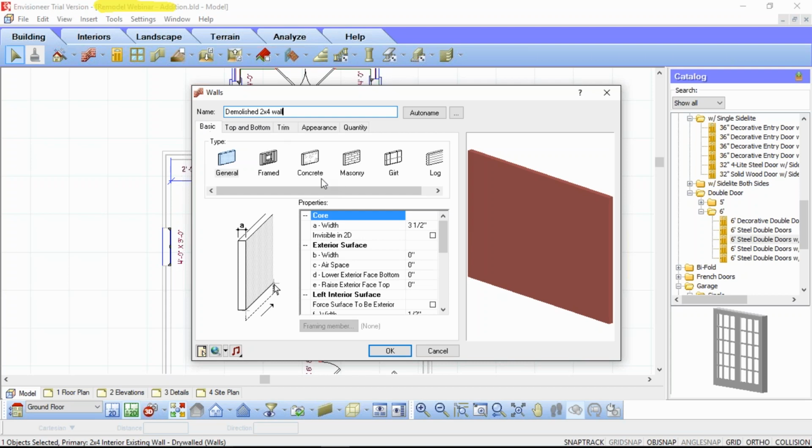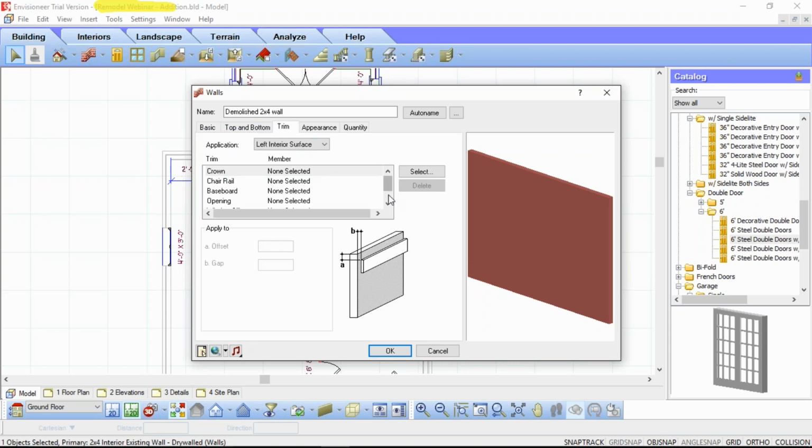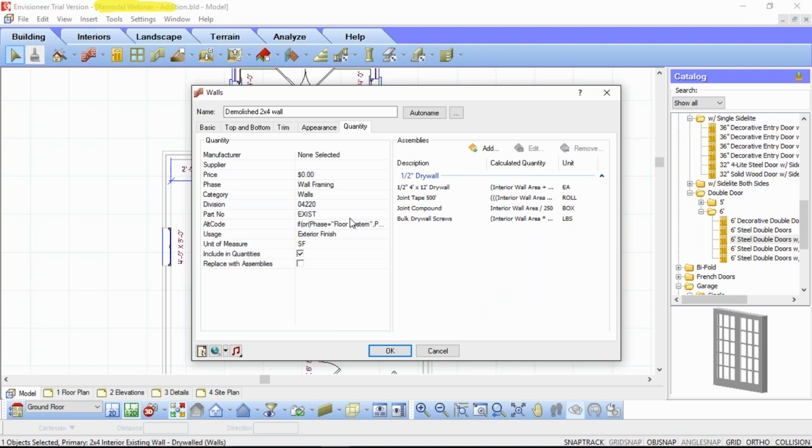So demolished 2x4 wall. Again, I want to keep it as general. I don't want to include any framing. I want to keep my dimensions 3.5, half inch. The trim tab, I'm going to come in, make sure everything's deleted. Looks like it is. Quantity tab, in this case, I don't want to include my drywall on these walls.